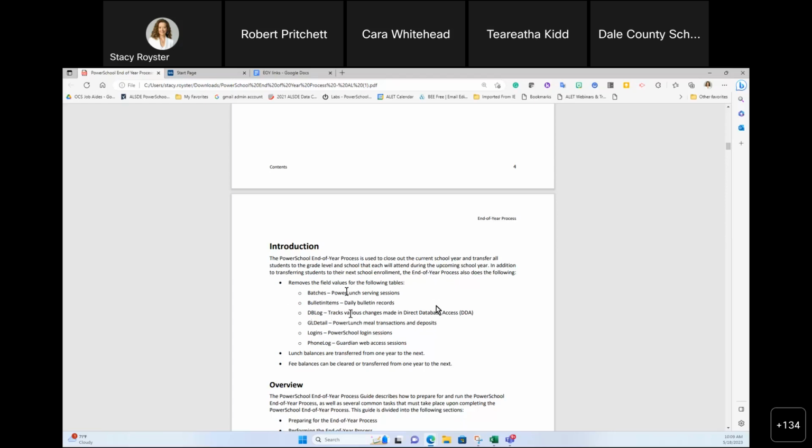The DB log tracks various changes made in DDA. So for my PowerSchool admins on here that actually have DDA access, there is a log that tracks what you do when you are running DDA. That log is wiped in the end of year process. So again, if you want to have a record of what changes were made by who and when, then you would want to download the DB log, export that out of DDE so that you just have it as a record, because once end of year process runs, it will be gone.